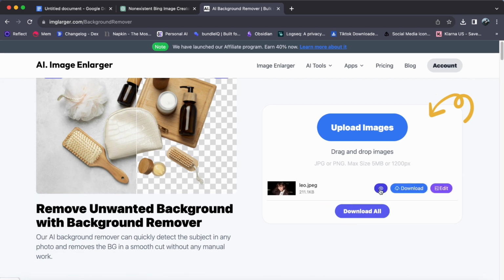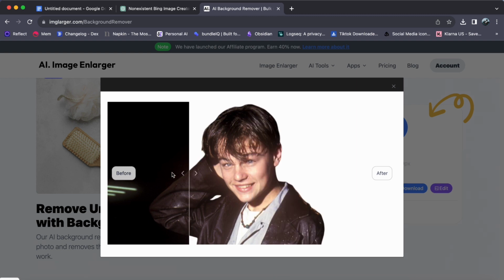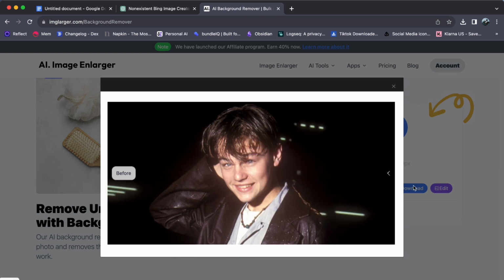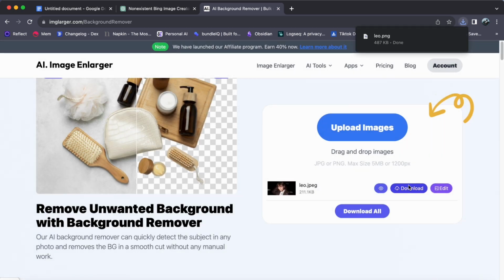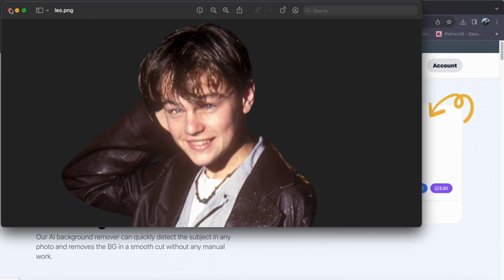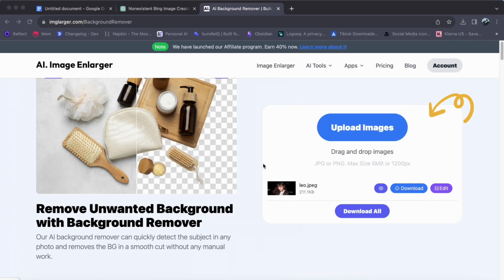Use the eye icon to compare the original and enhanced images. Then, download the optimized image. With AI Image Enlarger, where innovation melds with imagination, enhancing your images through the enhancement of artificial intelligence.